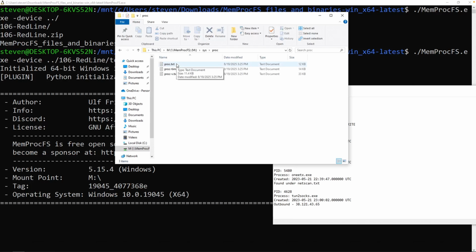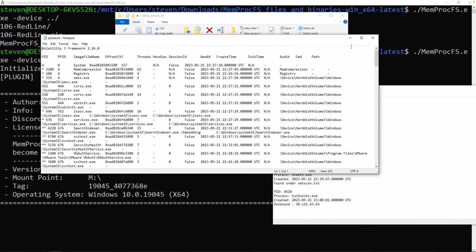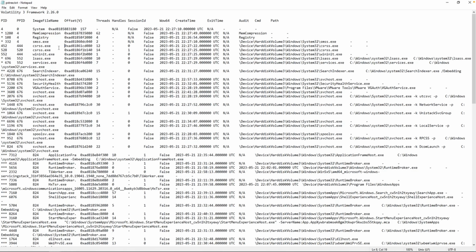So our PS list or process list. Similar to before, if I open up proc.txt, we do see, ooh, that's actually reminded me, I did not open up PS tree yet. Let me show you very quickly what that looks like. And I apologize for jumping everywhere. So this is how the process tree looks. There is a lot going on here. And if you've never seen this before, you'd probably be like, what the heck am I looking at?